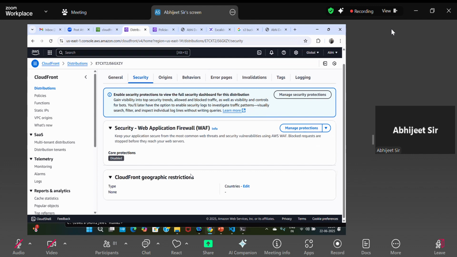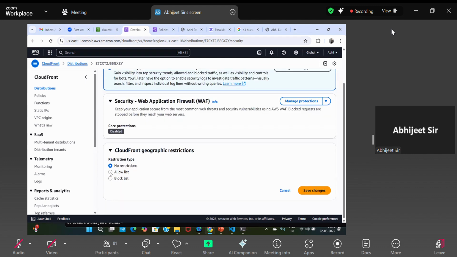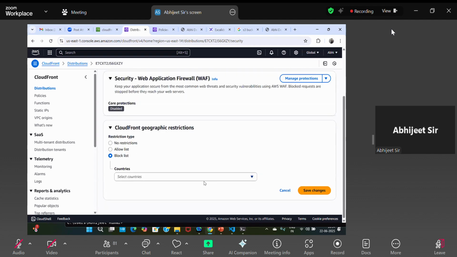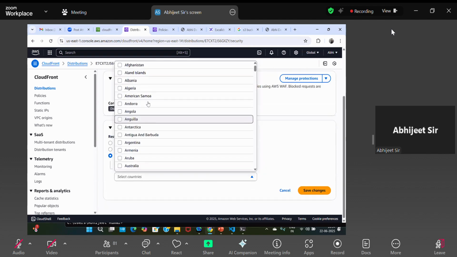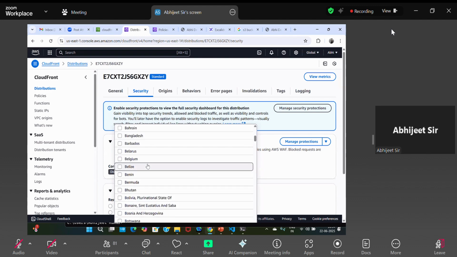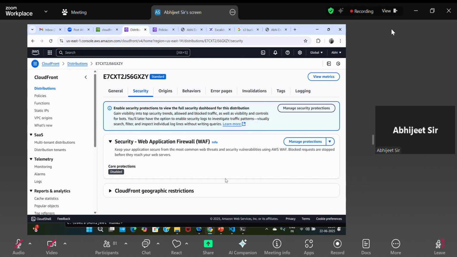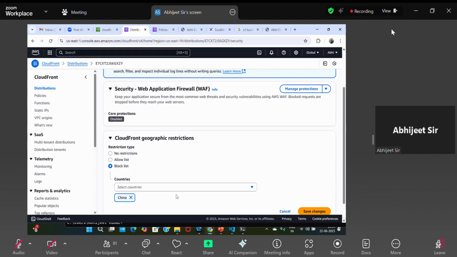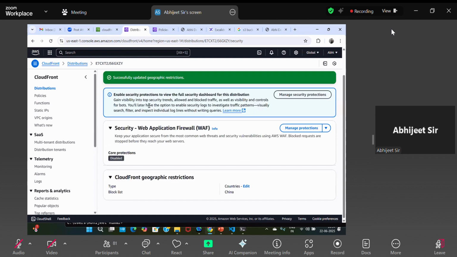Suppose you go to CloudFront geographic locations. If you want to allow or block the list, select the countries. Can you see? You can deny any country you want. Say you want to deny China, so China will be in the block list. Save the changes. People from China will not be able to access your website. Clear?